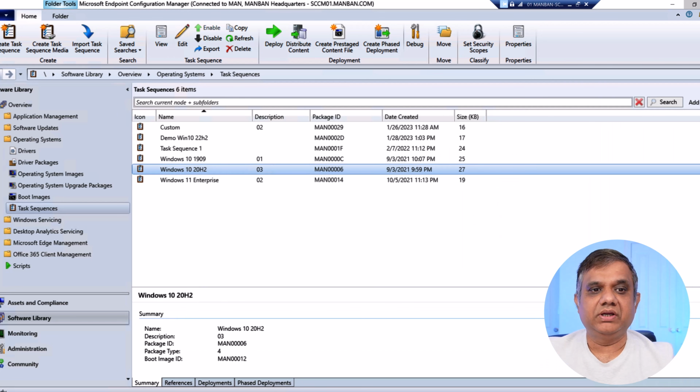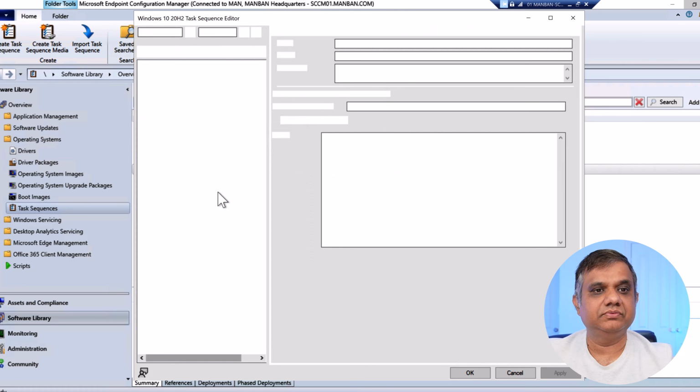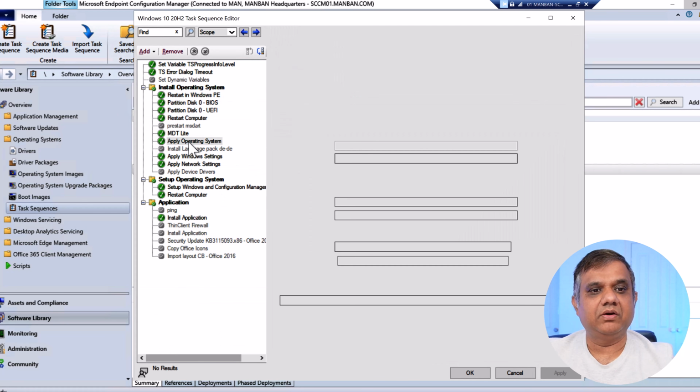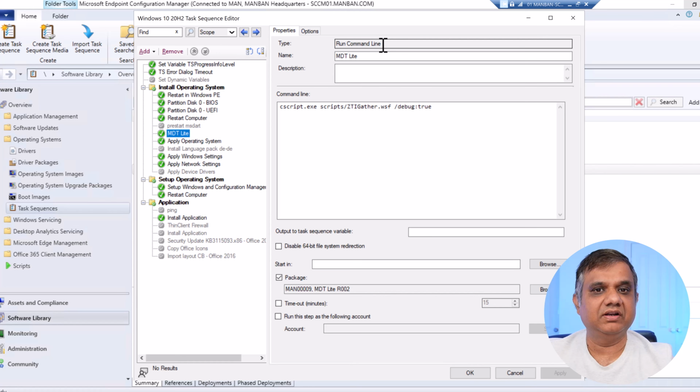Now I'm going to show you how exactly this custom settings.ini can be called through the task sequence. I have logged on to the SCCM server. Let me open one of my old task sequences. The name is Windows 10 20H2. You can see right before Apply Operating System, there is a step called MDT Light. What I have done is I have added a specific run command line, and I'm using a package with the MDT Light which contains my custom settings.ini, and I am using cscript to call ZTIGather.wsf. I'm not using any ini file parameter. If I'm not using any ini file parameter, then it will be looking for the default custom settings.ini, and that is sufficient for me. I just wanted to rely on one custom settings.ini. That's it. So this is how my MDT Lite package will look.